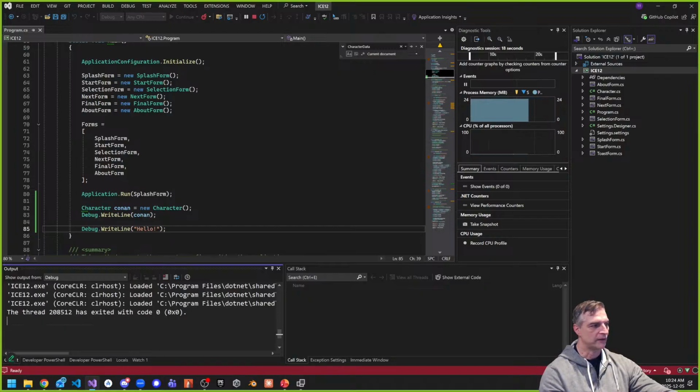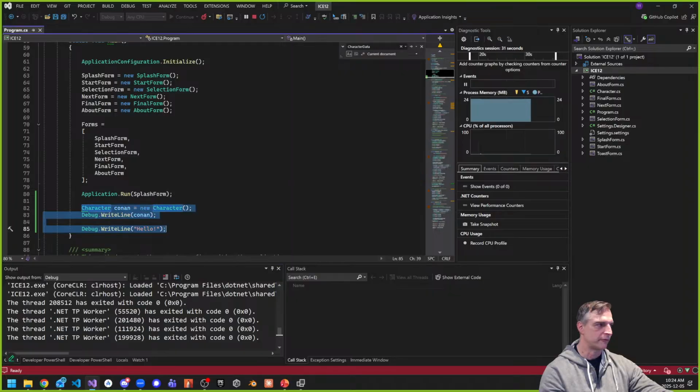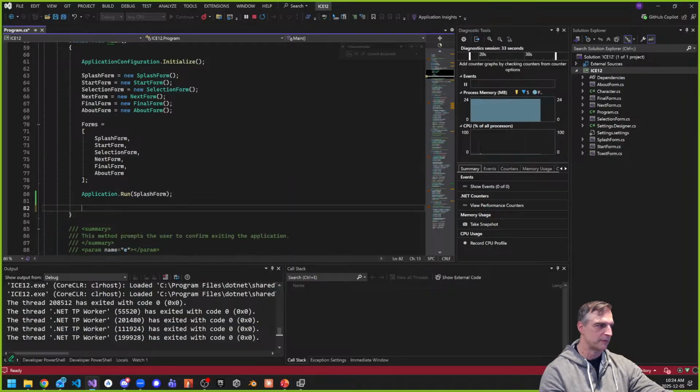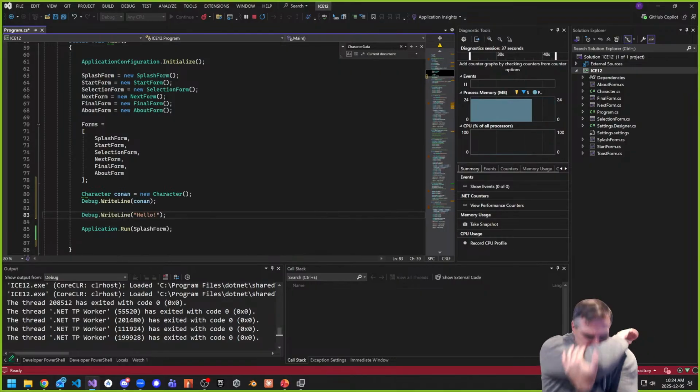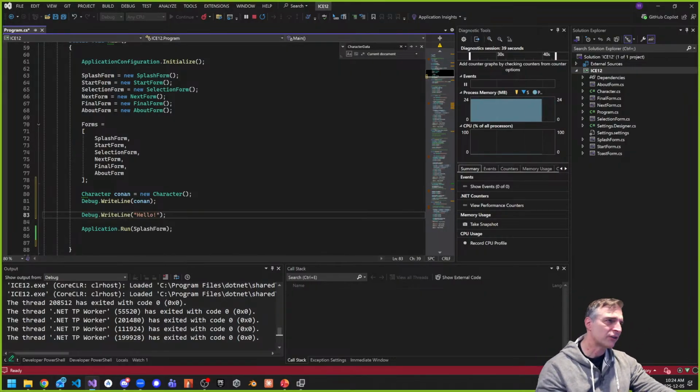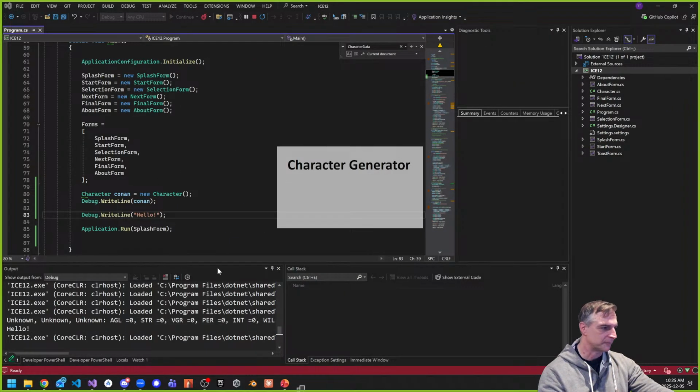Now, one thing also that's happening is we're doing this after the application run, and maybe it will never get here because it's doing something, it's live in the application run. It's going to the splash form. So what about if we did this inside the splash form, or before that, before the application run? Let's do that before that. Before we run the application, we're going to do that. Let's try this again, right? Because the application is live, that's why it's not doing it.